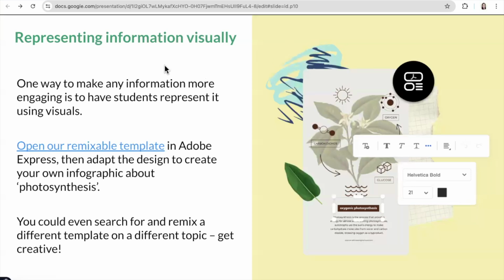So that is all about representing information visually, right? And the importance of doing that.